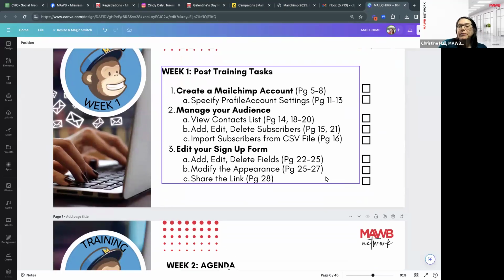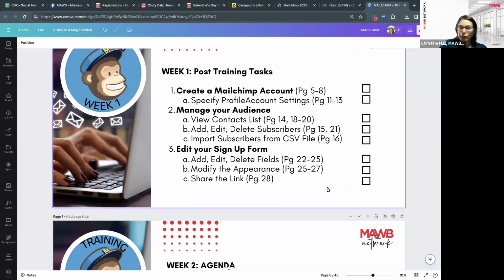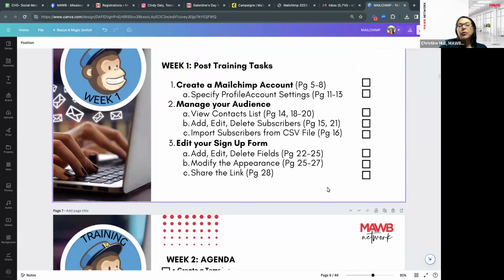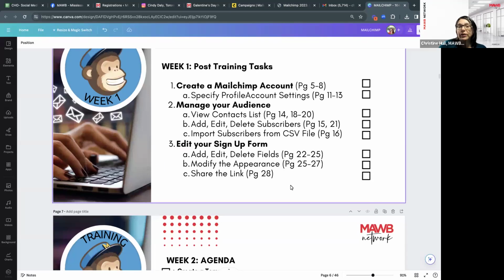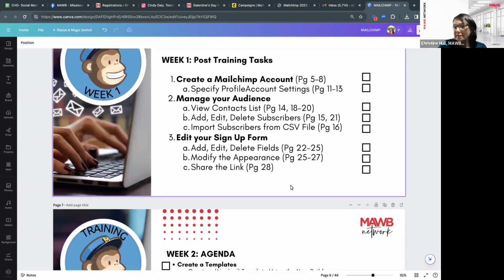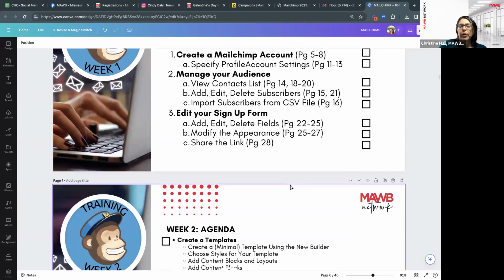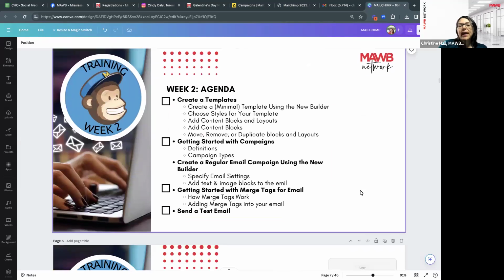And then we had you set up your form. And I know some of you have shared your forms with me and they look amazing. We talked about adding and deleting fields, the importance of letting them self-select the areas of interest to help you segment your emails. We talked about modifying the appearance and showing you where to find the link and the many ways you can share it, and how easy it is to actually update it and share it with your audience or prospects.